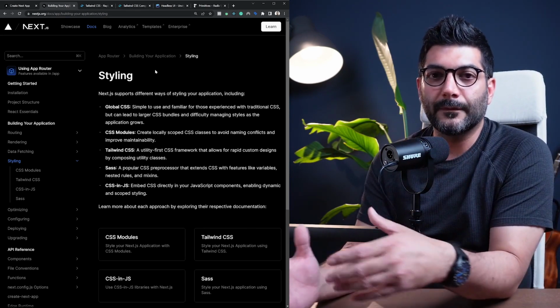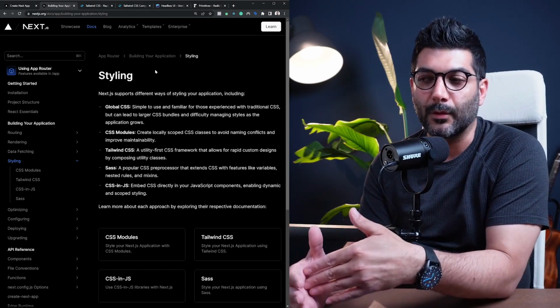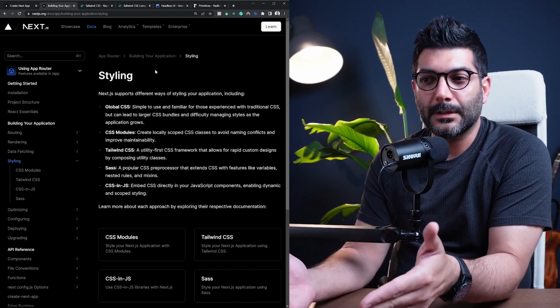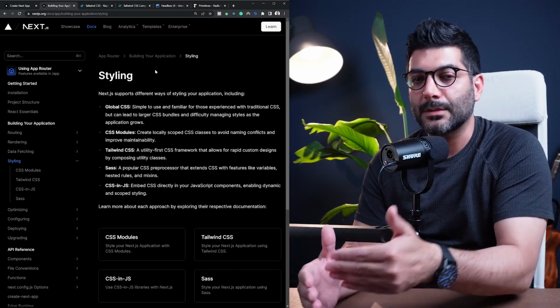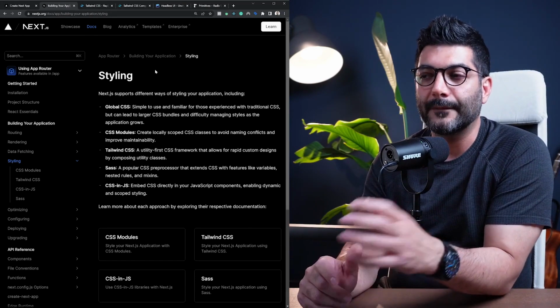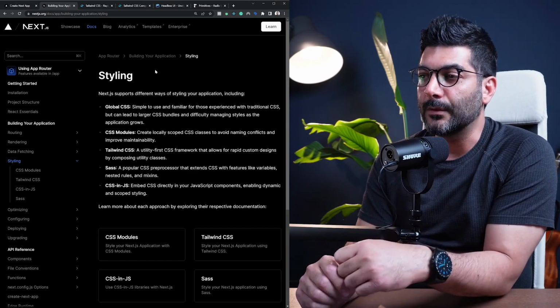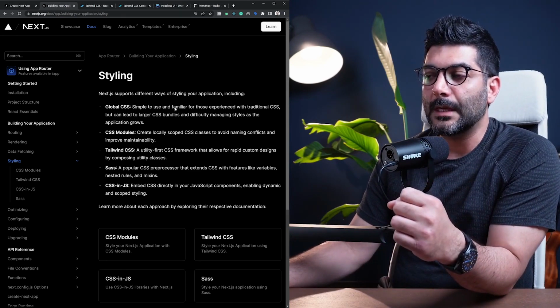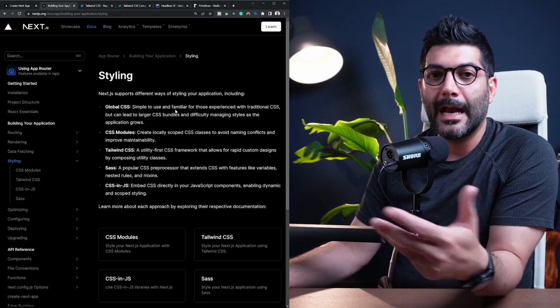Now I know we have set up our project with Tailwind CSS in the previous video, and that's what we're going to be using throughout the course. But if you don't like to use Tailwind CSS for whatever reason, or if you just want to know what other options you have when it comes to support in Next.js, I thought to give you these options here. Now, if you head to the documentation for the styling, you can see what Next.js supports out of the box.